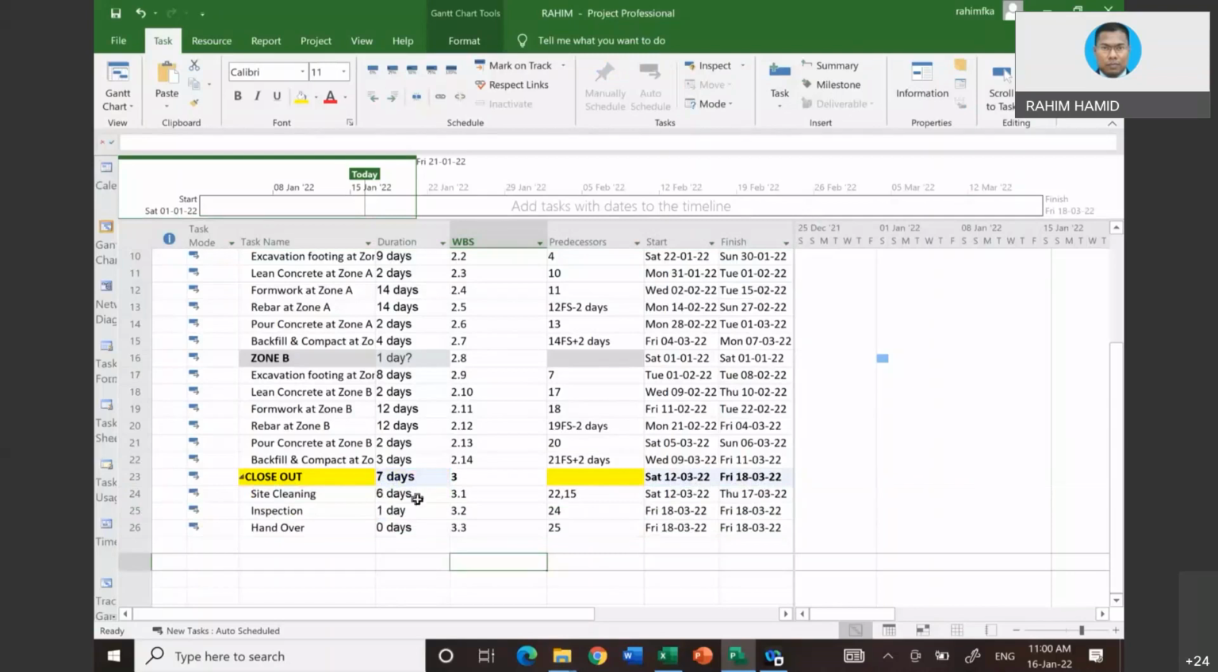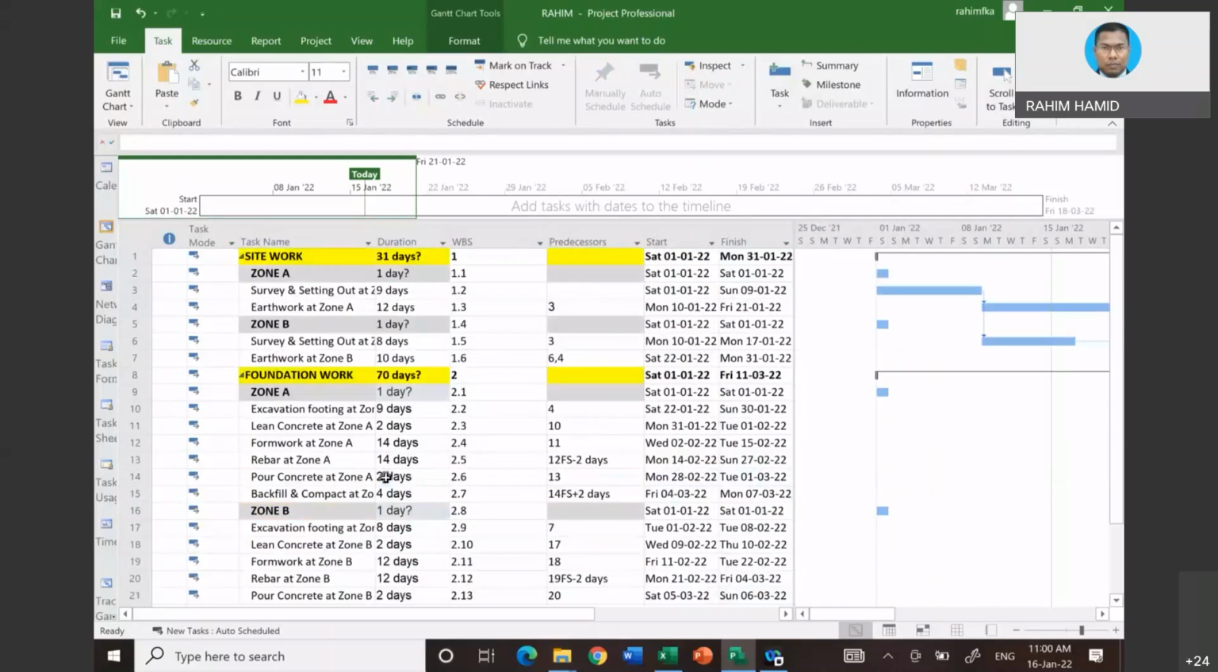It is in accordance to the predecessor as well. So that should be the right answer. But for site work and the foundation work, we do still have the question mark because we have not done the organized according to zone A and zone B, which we are going to do.